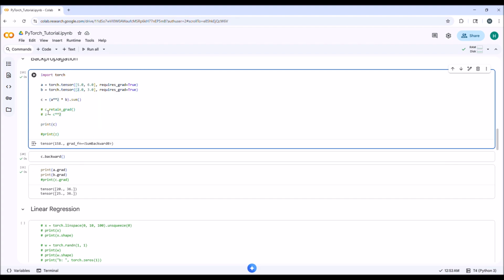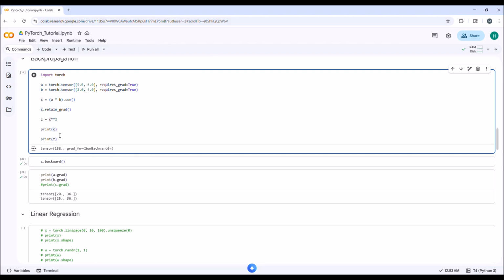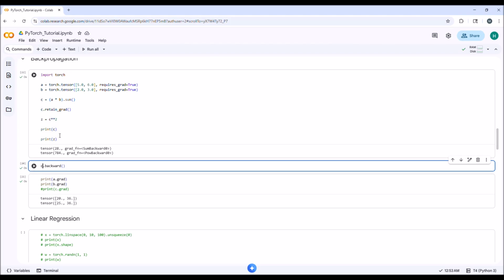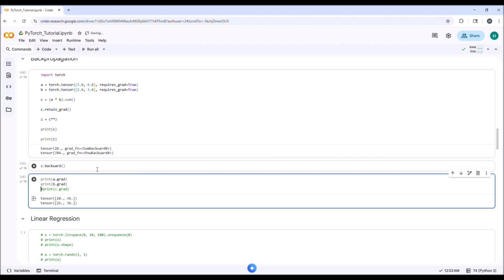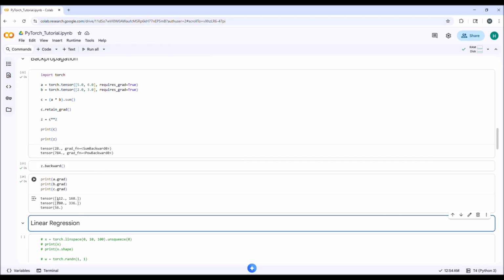Now let us take it a step further. What if this C was being used to calculate another variable Z? And now I also want to retain the gradient tracking for C. That's why I'm using this C dot retain grad. Now I will backpropagate not from C but from Z, because Z is one step ahead of C. If I do this and print out the gradient for all of these three, we get 112, 168, 280, 336 and 56.